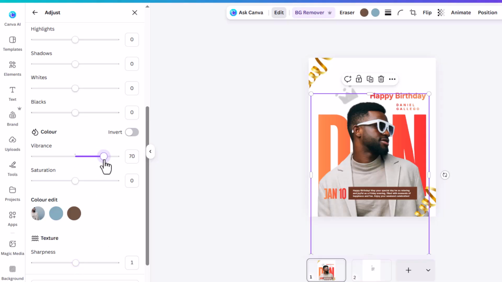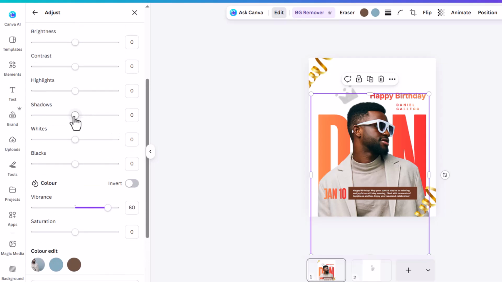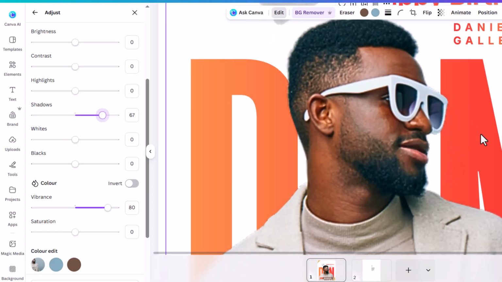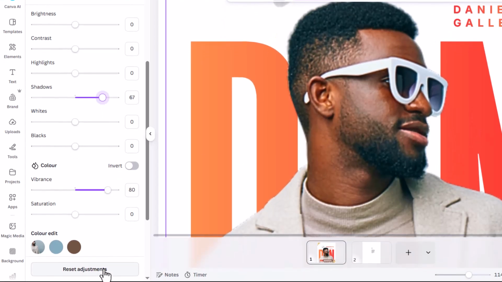I'm going to crank the vibrance up, and I'm going to crank the sharpness up. Then lastly, I'm going to increase the shadow. This is going to make the image brighter. You can see the difference. Let me reset: before, Ctrl Z, after.